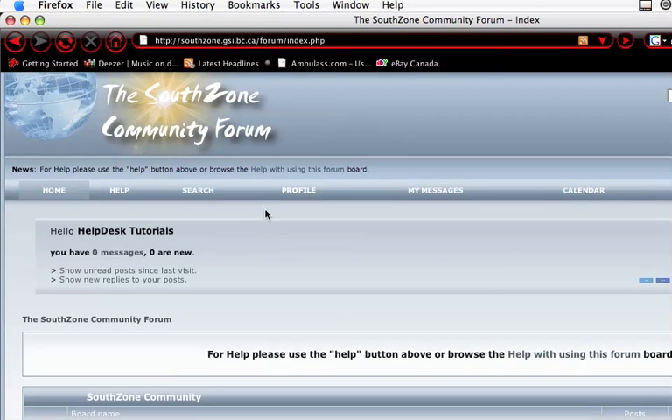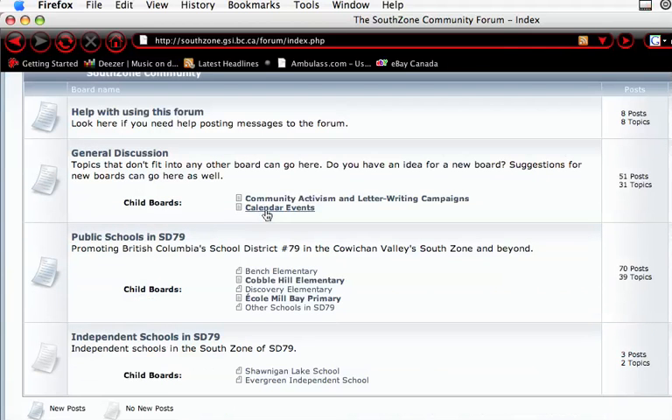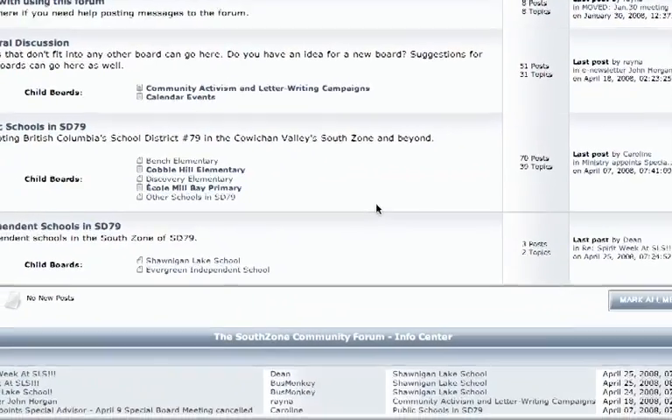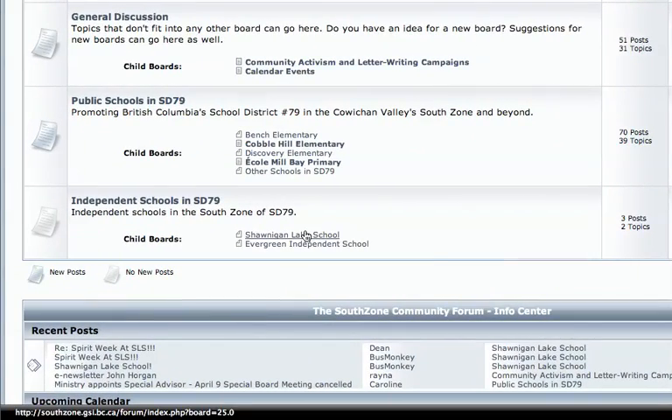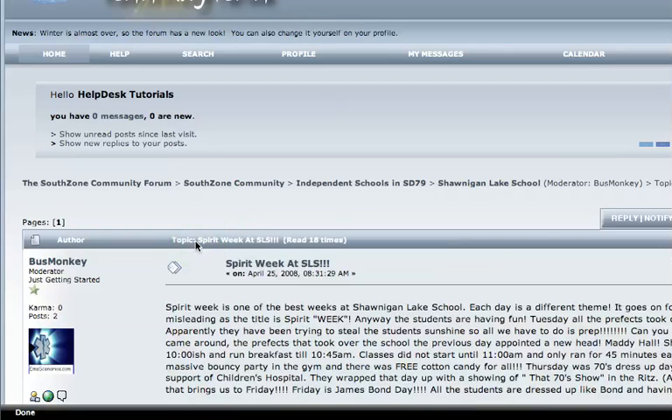Now in this tutorial we will be showing you how to post new threads and how to post replies to threads. First we will show you how to post replies to threads that are currently up. So what we will do is we will click, and we're going to use the Shawnigan Lake School child board, and let's use Spirit Week at SLS. So we'll click Spirit Week at SLS and we'll move down.